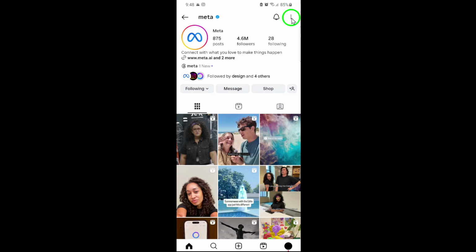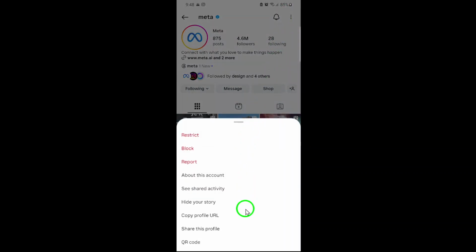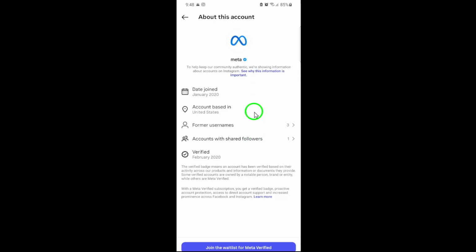You'll see 3 dots arranged vertically. Tap on these 3 dots to open a menu with several options. From this menu, select About This Account. This is where Instagram reveals key details about the account's background and activity.